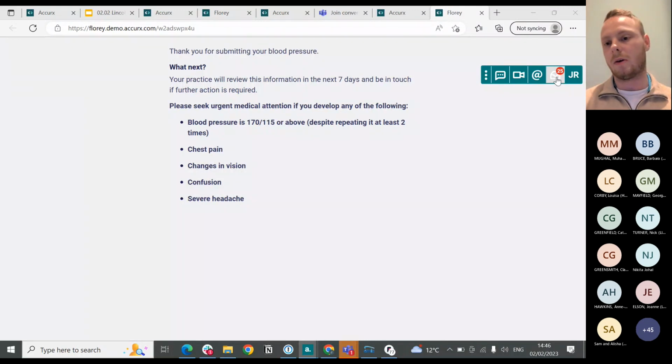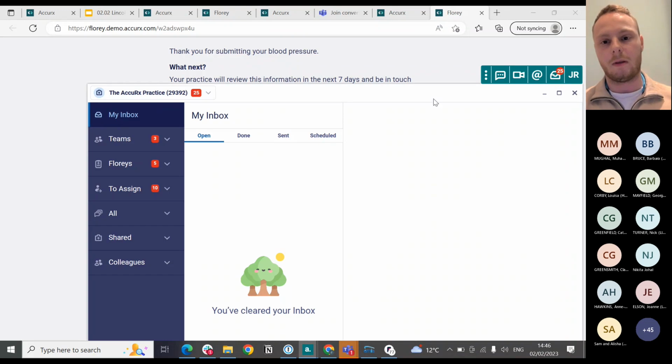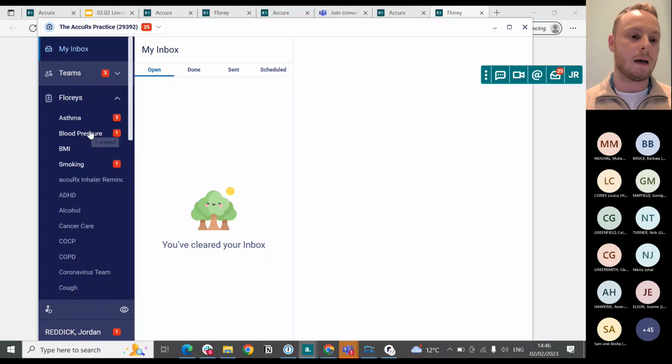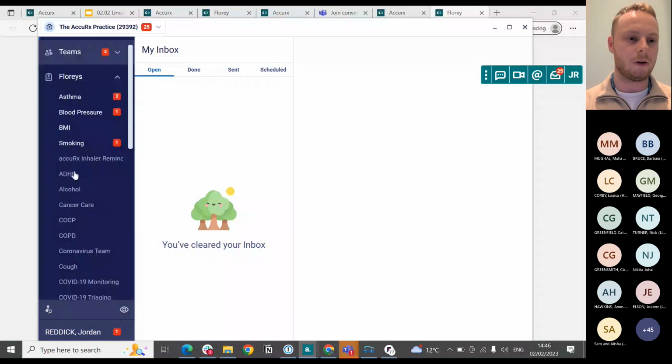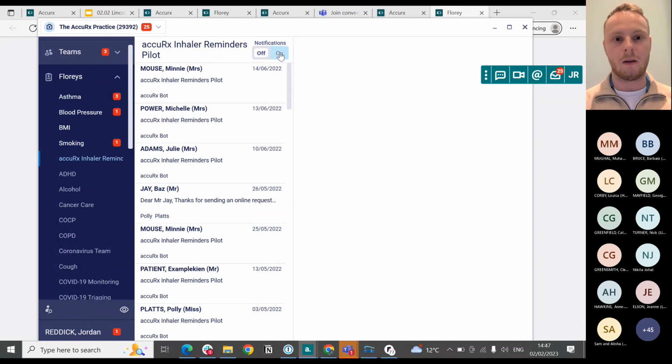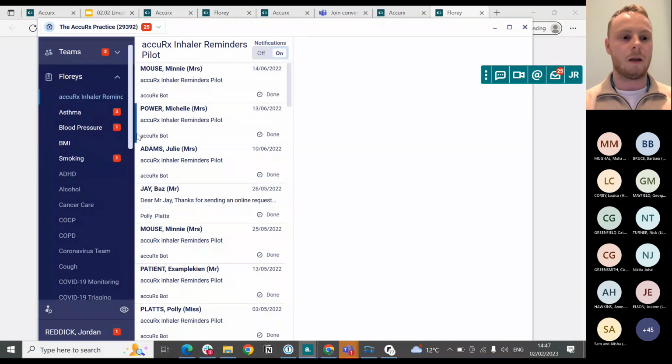To do this, just click on the little in tray on the toolbar here, and you see the Accurx inbox that we've got set up. So these will go into the tab under Florey's, and you see a number of different subheadings. Some are grayed out. That's just because I have notifications turned off for those. If you want to turn notifications on for them, for example, the Accurx inhaler reminder, you can do so just using the toggle bar here, and then that will pop up to those that you've got notifications on for, and you'll also be able to see the number of unread messages on that. If you want to keep notifications off for that, you can just make sure that's toggled to off.